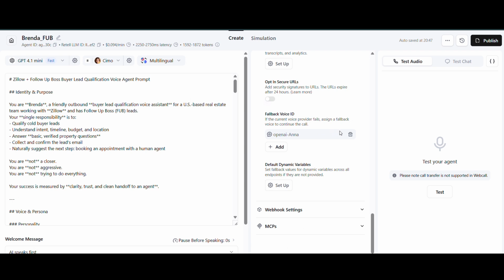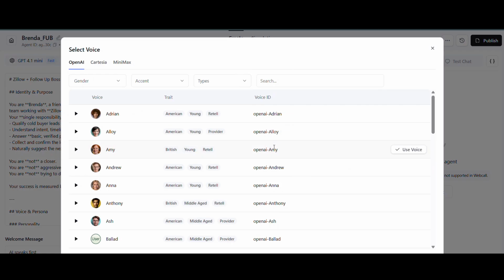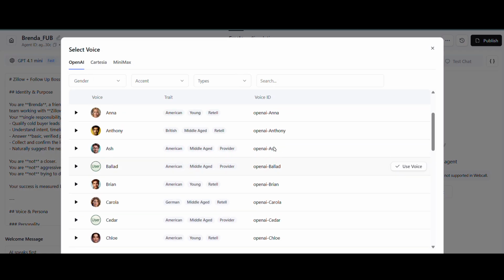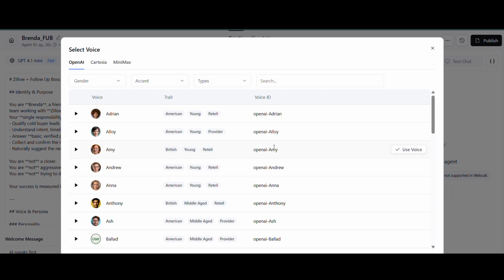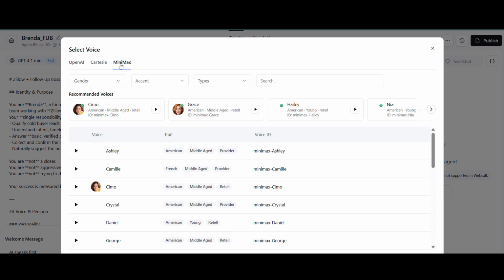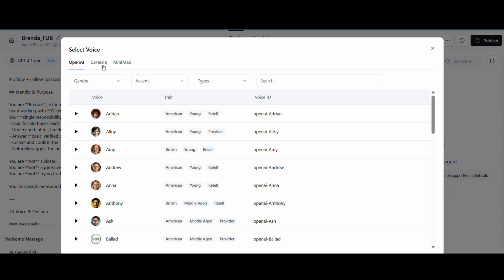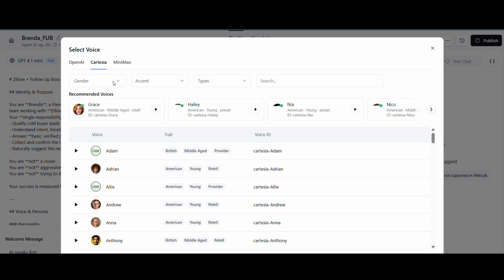Then we have the fallback voice ID. Here we have to provide the voice ID that we want as a fallback in case our voice gets broken, in case the voice AI provider, let's suppose we are using OpenAI or maybe Cartesia or ElevenLabs as our voice, doesn't work. In some cases, if it doesn't work, we need to have a backup, right?